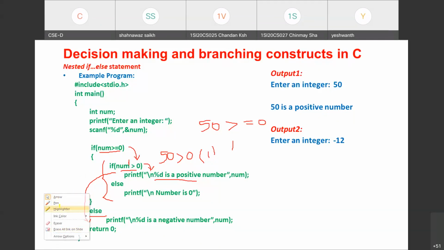Just observe. We are testing if 0. This is a failure, so it will not enter this true block. It will go to the false block where it executes the printf statement: minus 12 is a negative number. Since the outer if is evaluated to false, it will not at all enter the if block. It will go to the else block and prints minus 12 is a negative number.